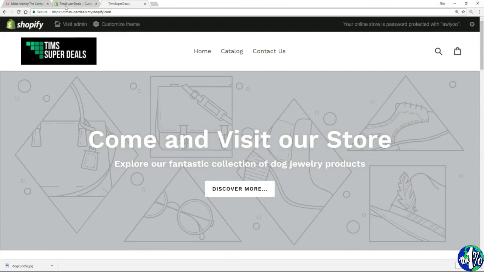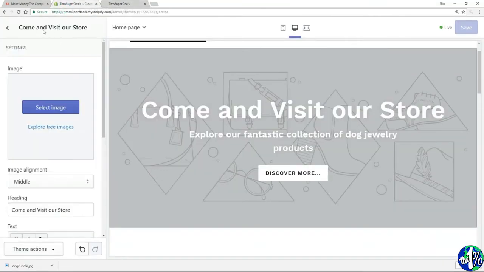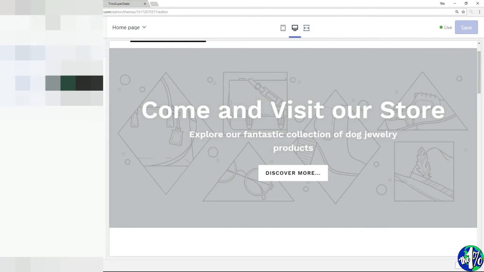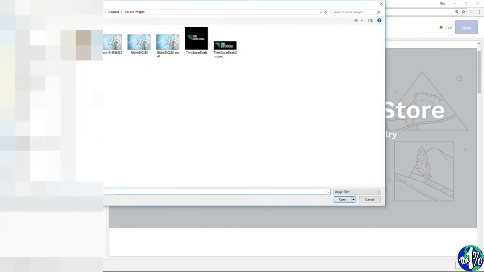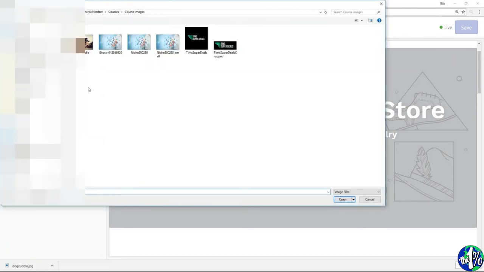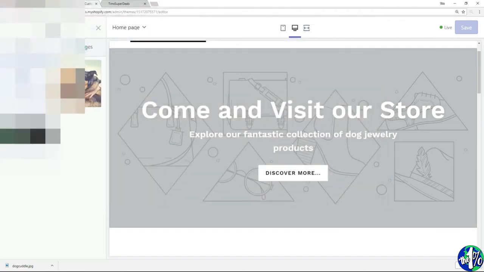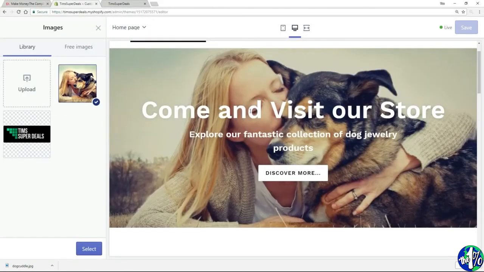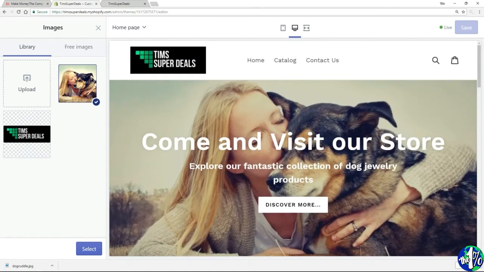feel. So back to the customized theme page, and still in this "Come and visit our store" section, what I'm going to do here is click on this select image. And I'm going to upload an image that I got from iStock Photo, in fact. So this one here. And it's basically just an image of a woman cuddling a dog, which I rather like. Now I've pulled that in. Now you can see instantly that it's available on the site. And all I've really got to do now is just select that.